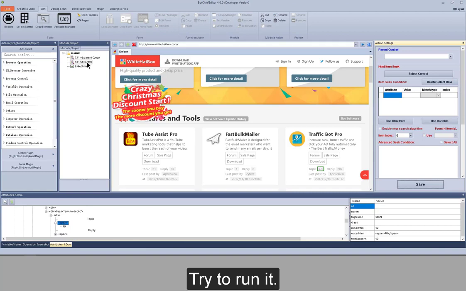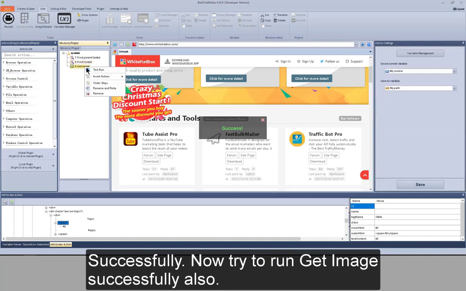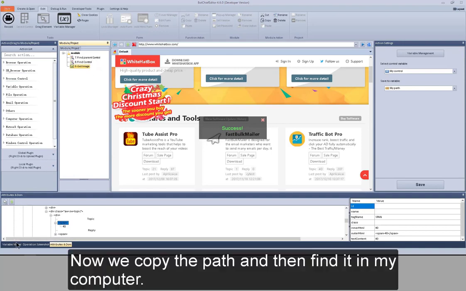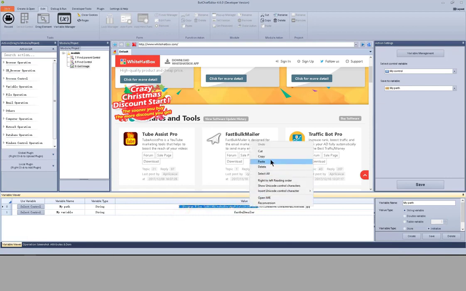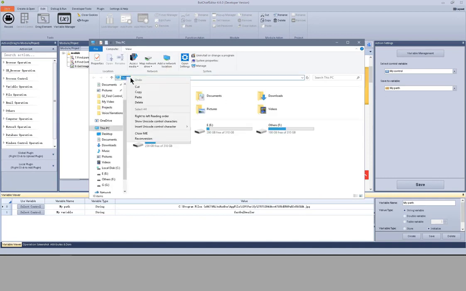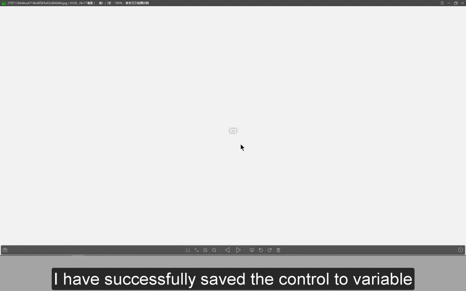Try to run it. Successfully. Now we try to run getImage. Successfully also. Now we copy the path and then find it in my computer. I have successfully saved the control to variable and also save it in my computer in the form of image through selectLevel function.